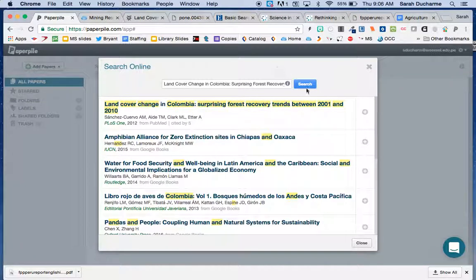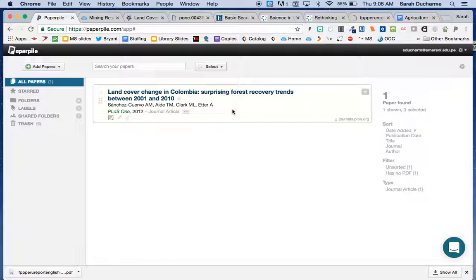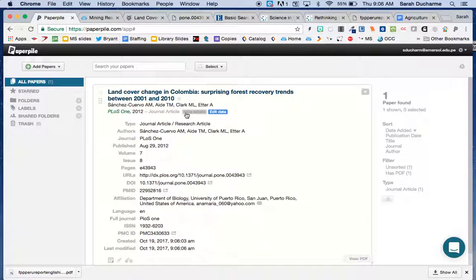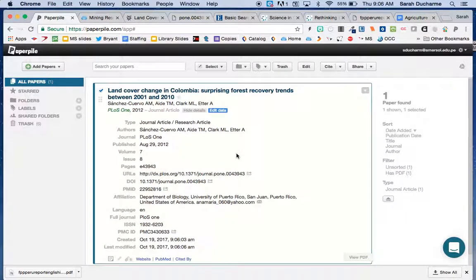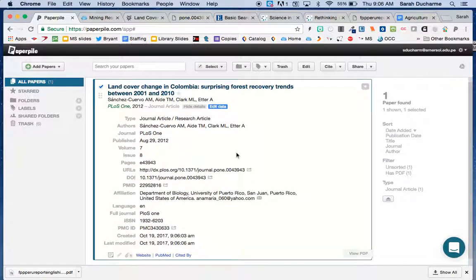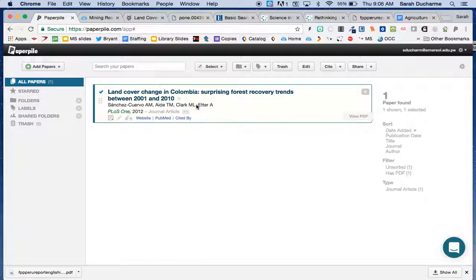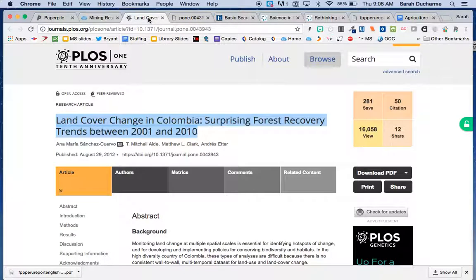Okay, here it is. I'm going to add the plus, and it goes into my account. I have a choice when it goes in to look at the citation carefully now or look at it another time later. But Paperpile, it's good, but it's not smart. So we always have to check and make sure that it has found as much information about the source as possible. Okay? All right, I've done this one, land cover change.